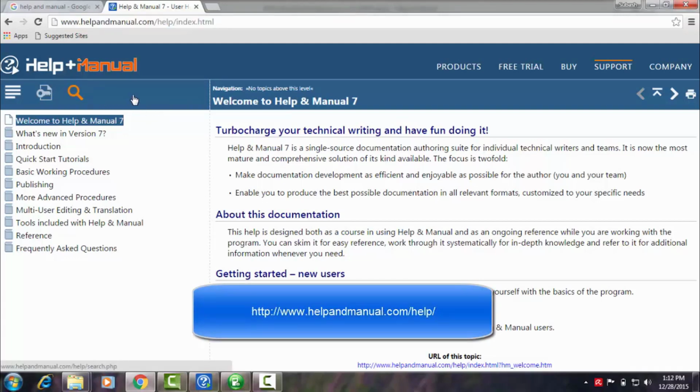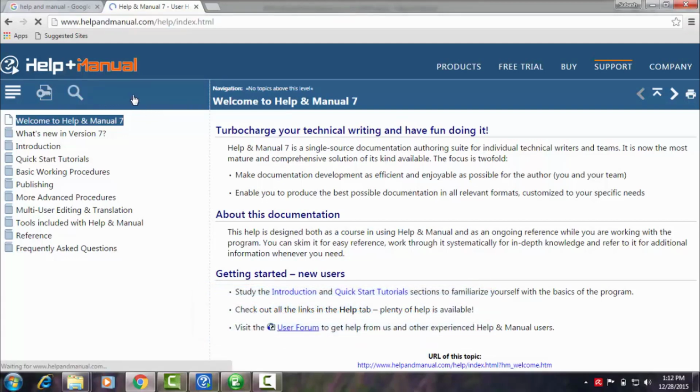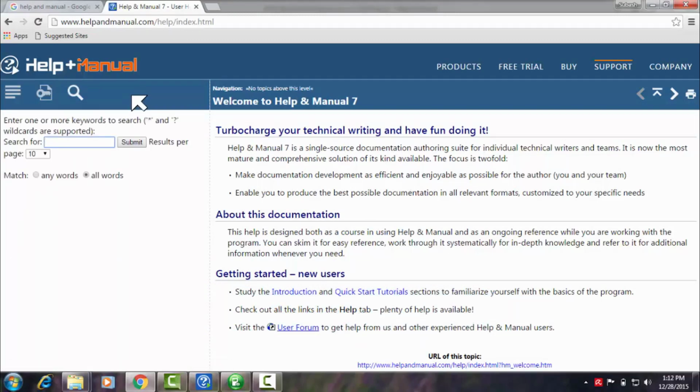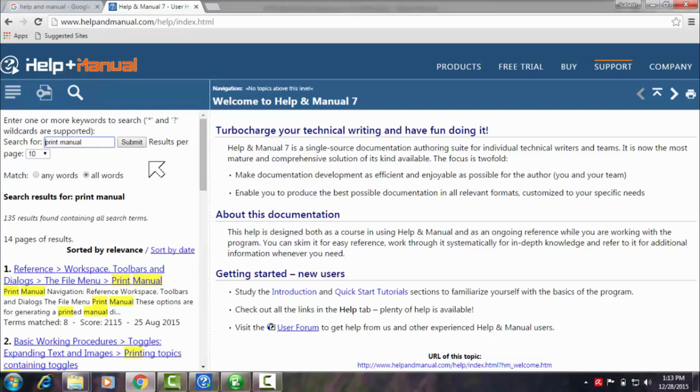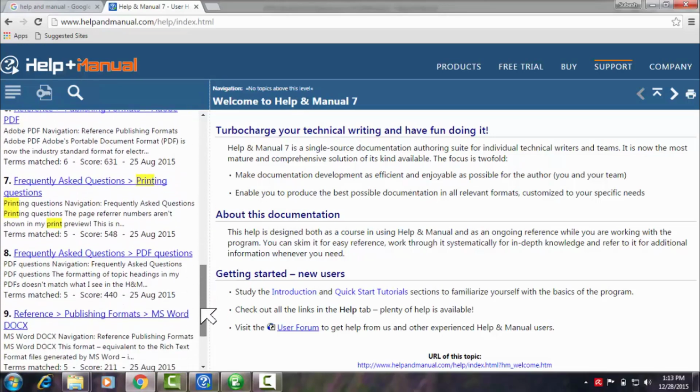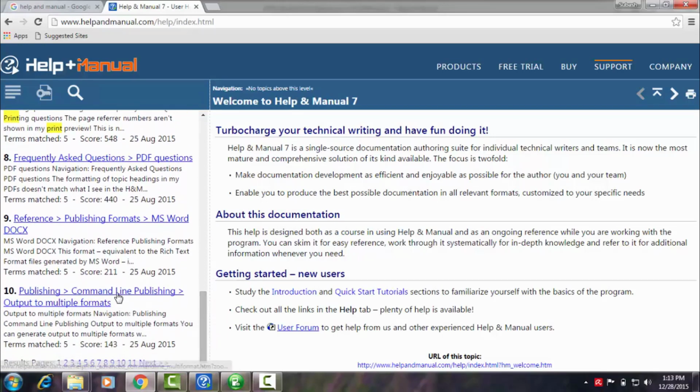To search the help, click the search button indicated by the lens icon and search fields appear. Enter a keyword, a word or a phrase, in the search for field and click submit. Notice how Help in Manual returned results related to the keyword print manual. The user can then browse through the results list and click on the link of any one of the topics to view its contents. To facilitate this type of search, we must link relevant keywords to topics.